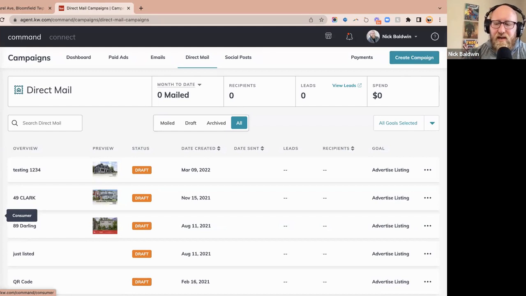So we want to create a single property landing page, because when we make the postcard, there's going to be a QR code where the person you're sending it to can scan it with their phone, and then you get the lead in Command. So you'll get the phone number and whatever. I believe you get a name and a phone number, right, Leslie? That's what you get when they scan it. Okay, so you get a name and a phone number. Yes, that's correct.